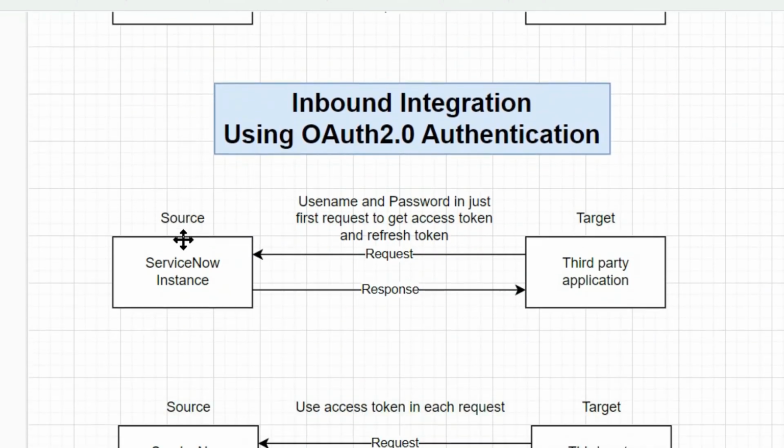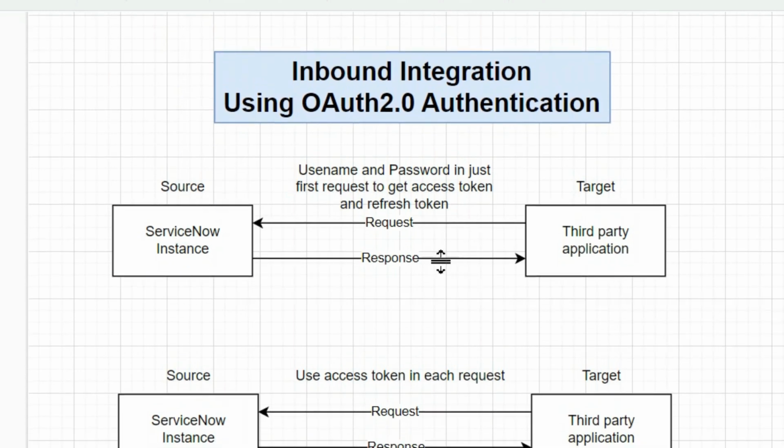Now we'll have a look at OAuth 2.0 authentication. Here, the username and password is required only one time to get the access token and the refresh token. We'll make an API call from the third party application to the ServiceNow instance and get the access token and refresh token using the username and password. Once we get them, we can either delete the username and password or just change the password. Now if the username and password is leaked, they still don't get access to the ServiceNow instance, because either the username and password is deleted or the password is changed.